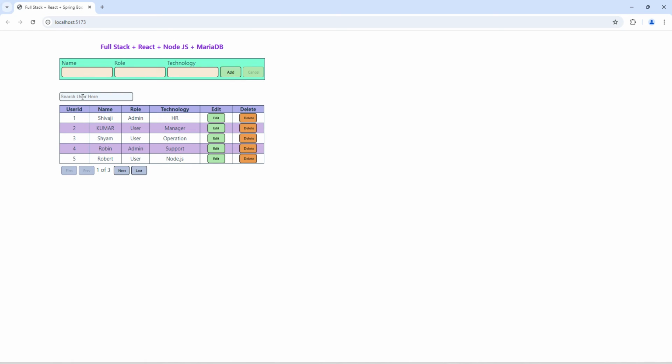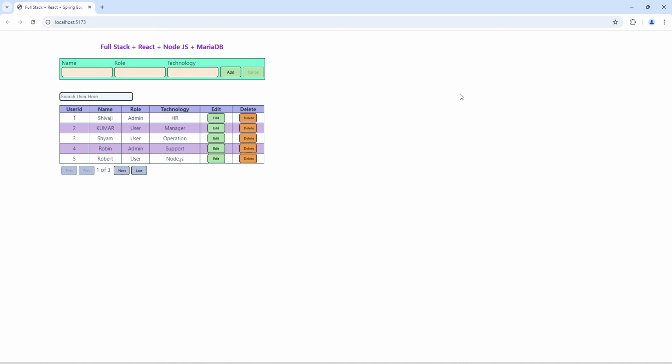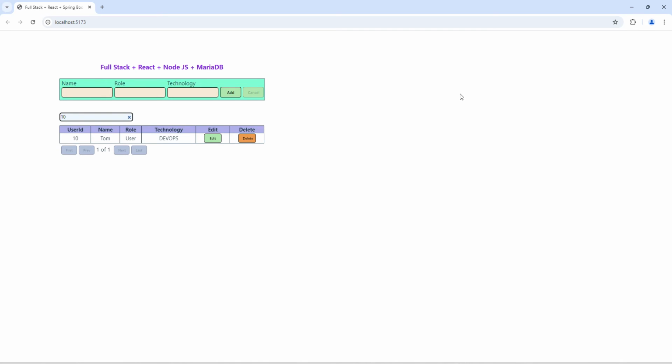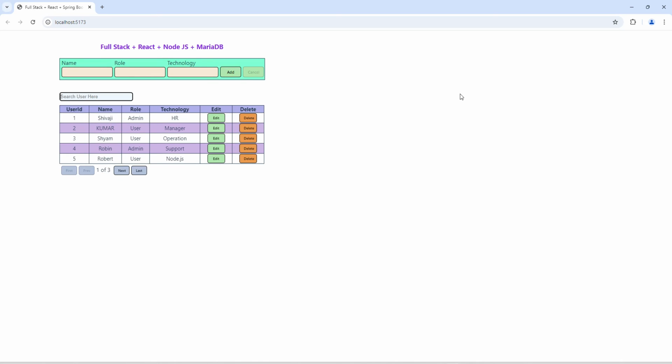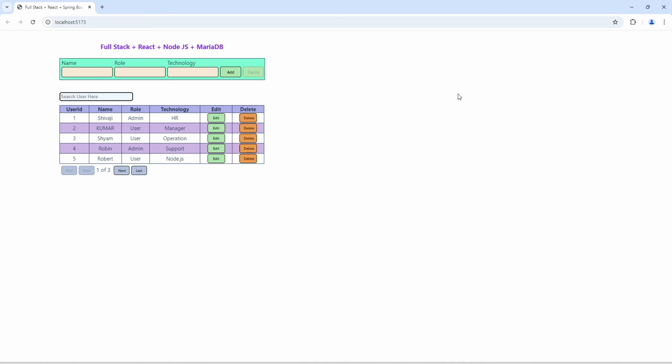Next, apart from that, we are going to implement the search filter functionality, in which you can type any name or any text. Accordingly the table data will get filtered, and this search filter is applicable to all the columns and data in the table. So let's say you want to go for the 10th record of user ID, for technology HR, or role as admin. So it is filtering as expected.